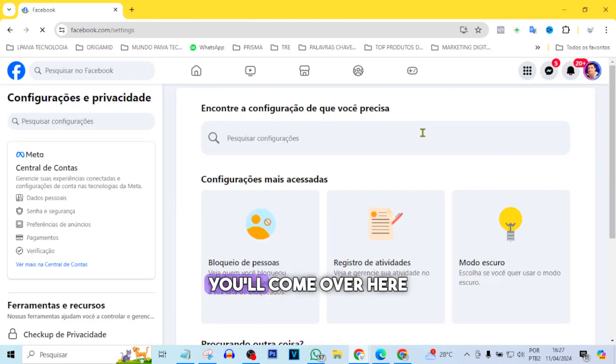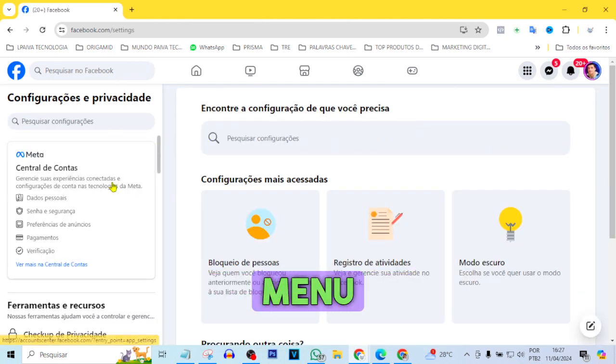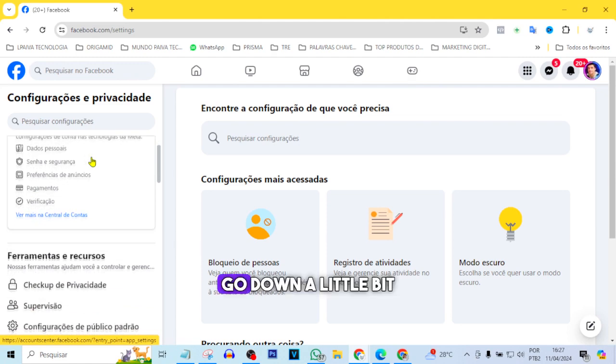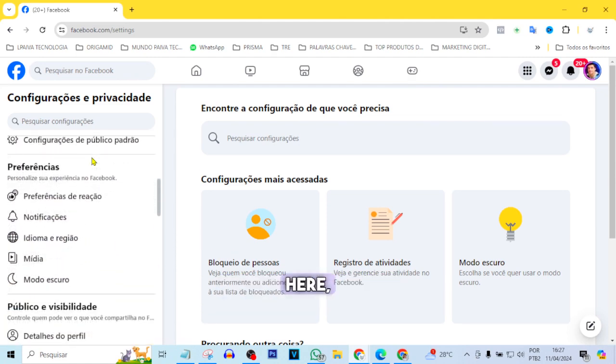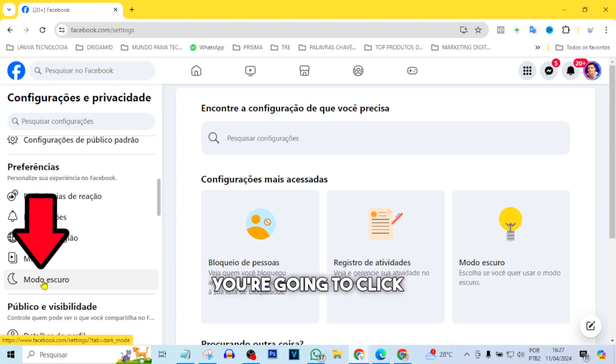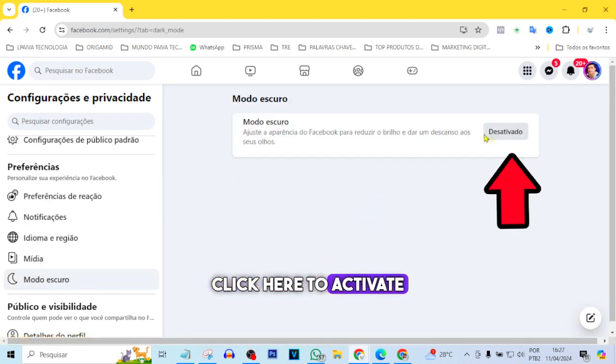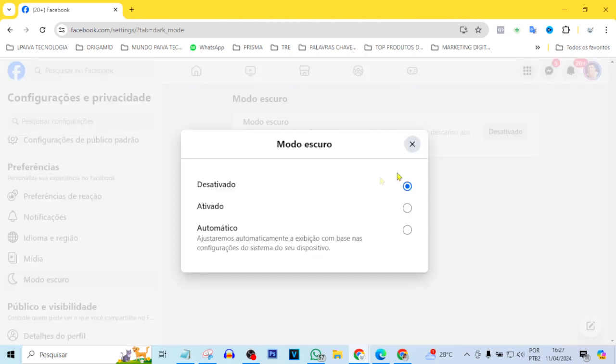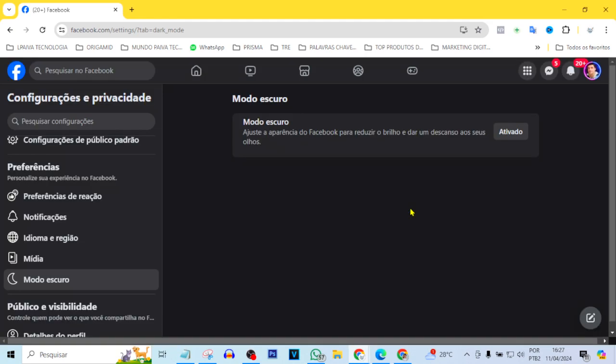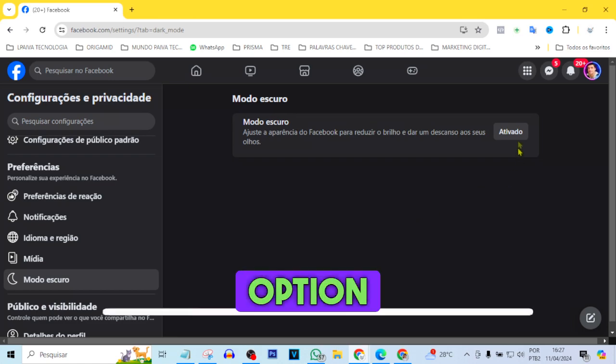In Settings, you'll come over here to this side menu here on the side. Go down a little bit and it's going to be here, guys, the dark mode option. You're going to click on it. It's going to be disabled by default, and you just have to click here to activate it. Click here on enabled, and you can also choose the best option down here.